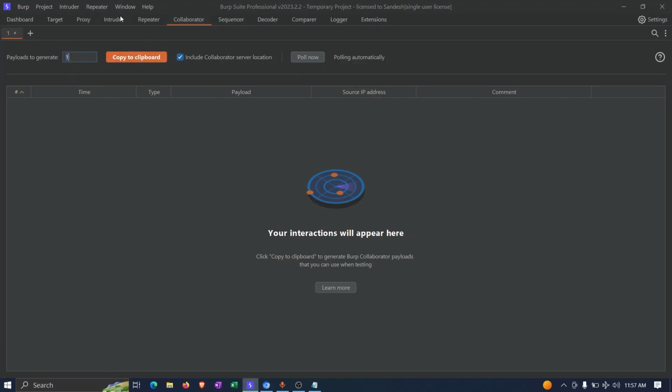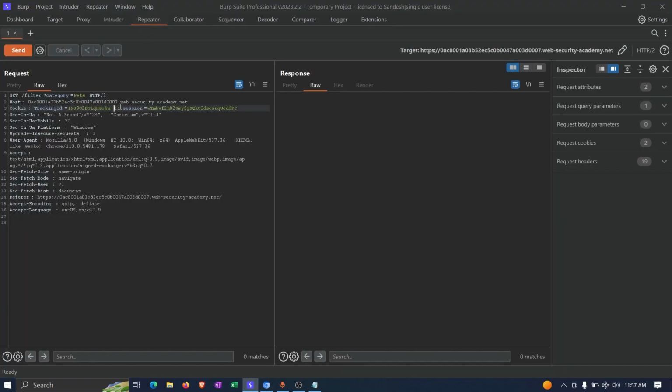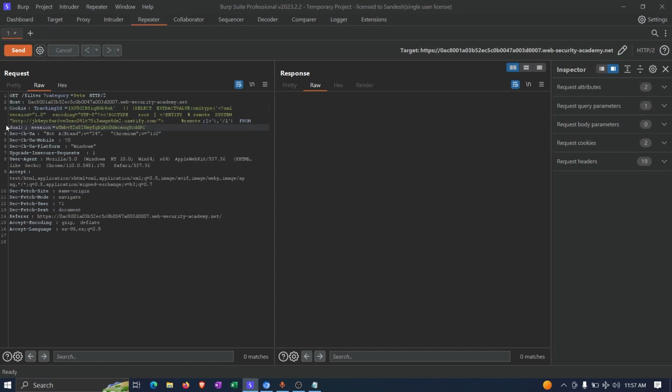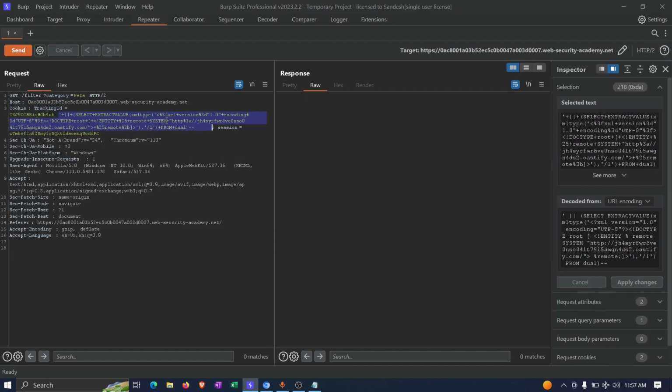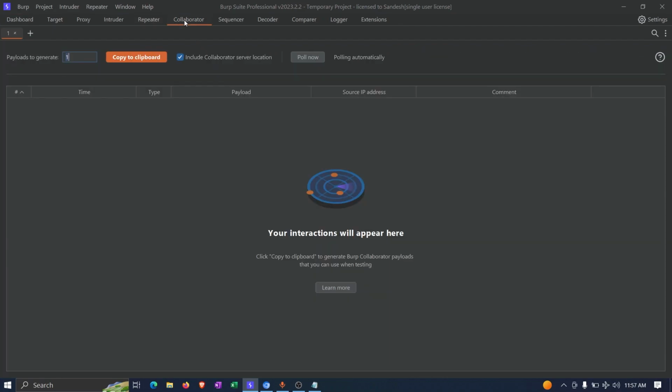So here I will just go to this repeater tab once again, and I will paste that payload, and I will do this one for commenting the rest of the line. I will select all of this till this point and encode it with URL encoding using Ctrl+U. I will just send this. Okay, response 200.